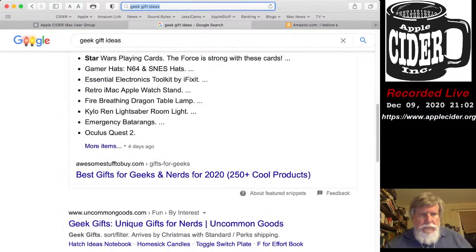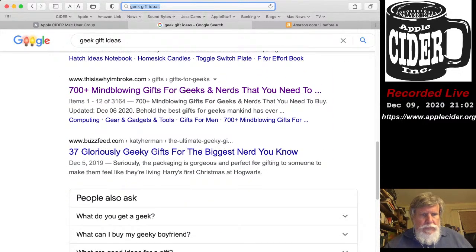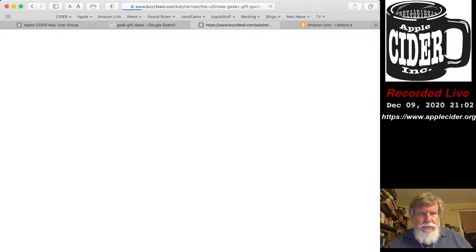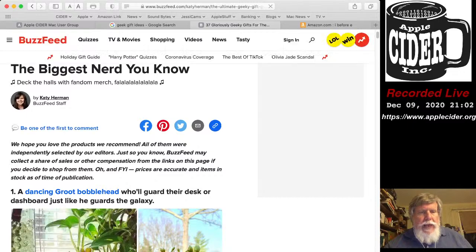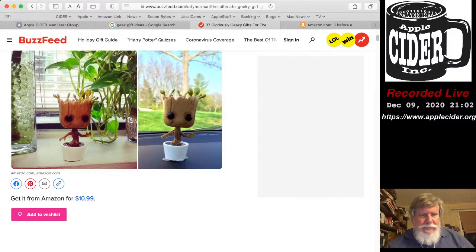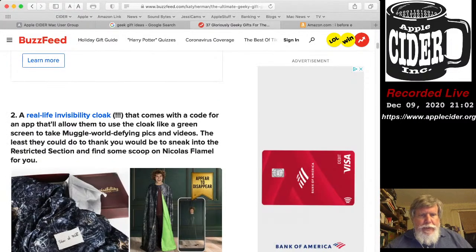What are the best? Oh, okay. Well, here's one from BuzzFeed, Glorious Geeky Gifts. Oh, a dancing Groot bobblehead. Okay, that's cute. It's only $11. Put that among your plants. Yeah. An invisibility cloak.